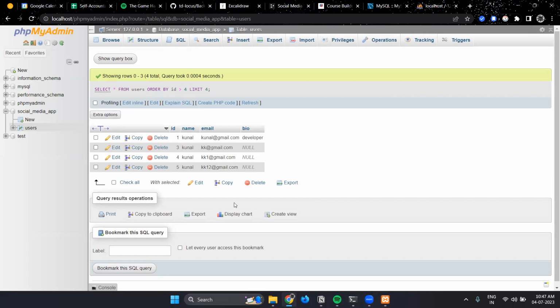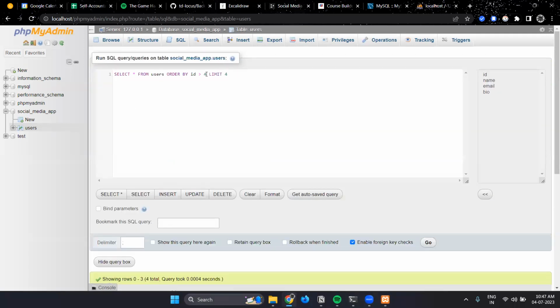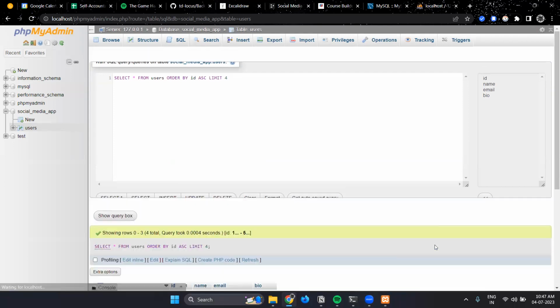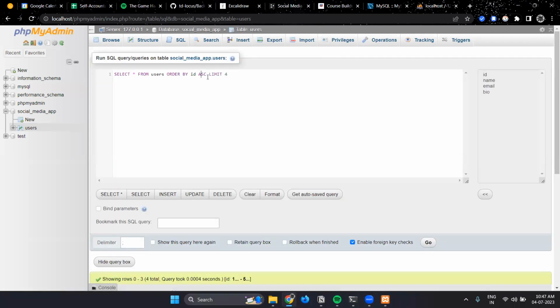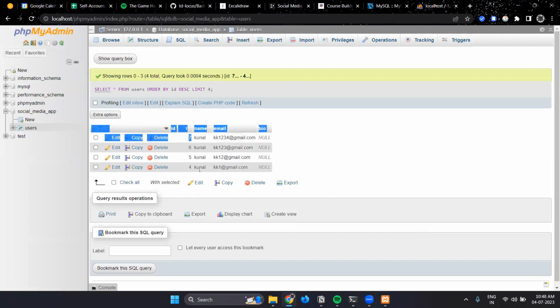Oh yeah, sorry. It was not this way. Yeah, it's order by ID, and then you specify whether you want it to be ascending or descending. If you want it to be ascending, just put it like this. And if it was descending, you put DESC. Let's see. Oh, yeah, so it's working in the same way, ordered as we wanted.